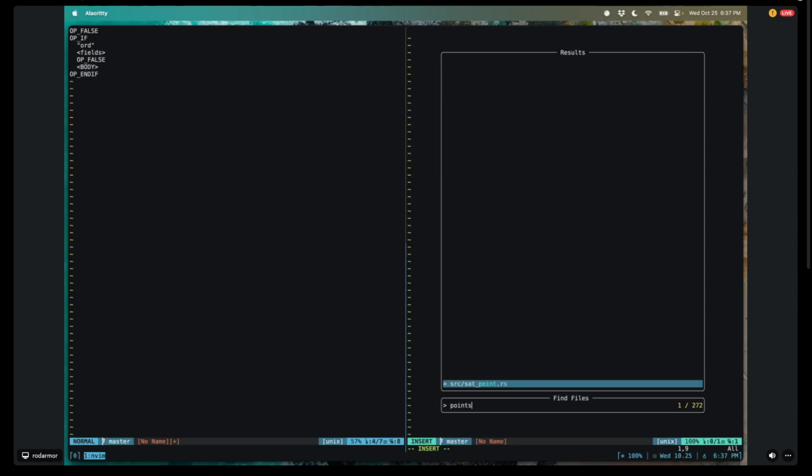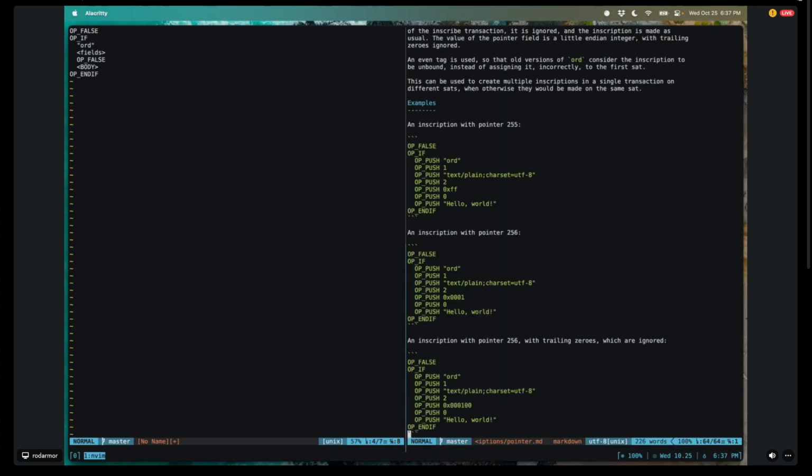Let me go into the docs and find the pointer doc. Yeah, here's something with a pointer. This is the envelope: op-false, op-if, op-endif, the protocol identifier, which is ord, op-push1, which is the field tag for the content type. Then we have the content type, then a push for the pointer, which is 256, 255. Then op-push0 introduces the body, and then a push for the body. So this is a text inscription with the body hello world.